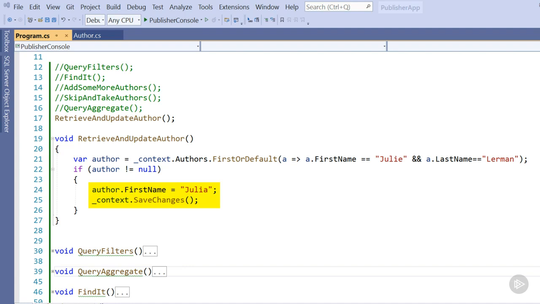Notice I didn't use an add or update method here, although it's true there is an update command, which you'll be learning about later. But here, the context is still tracking that author, so when I call SaveChanges, it does that quick check of the author values and notices that something has changed. So it sets the state to modified, and then SaveChanges knows to build an update command.